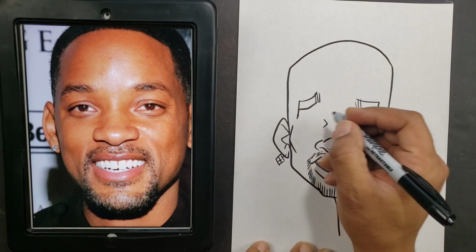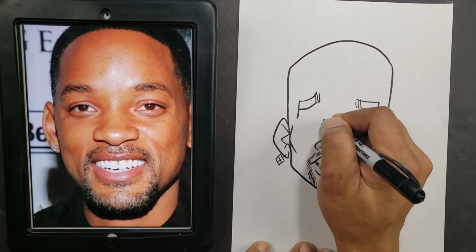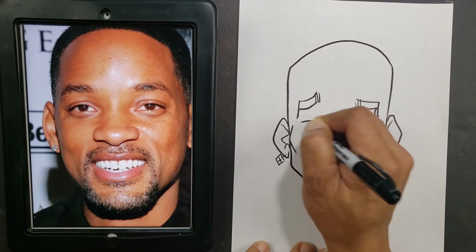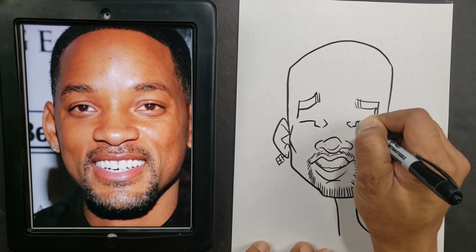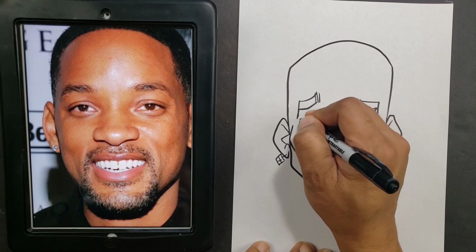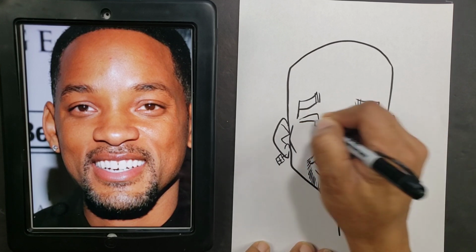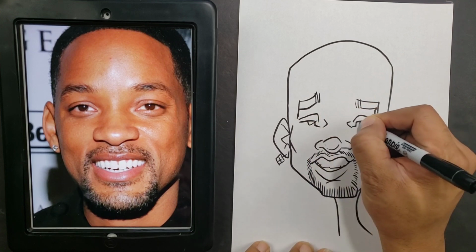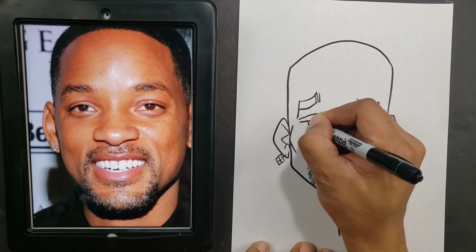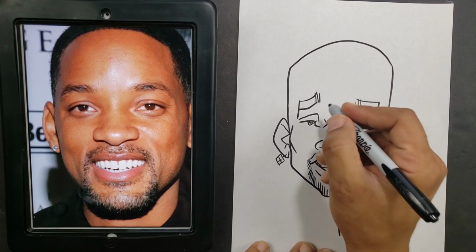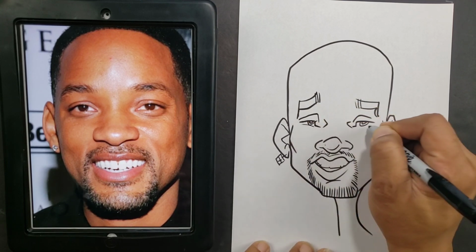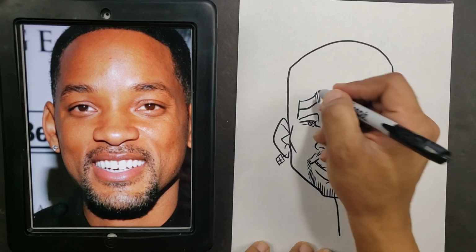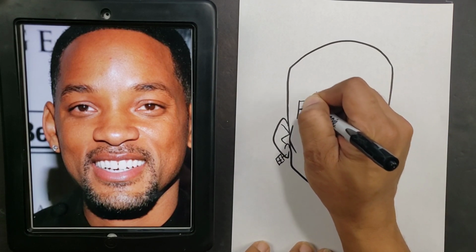Okay, and now we'll go ahead and do the eye shape here. Okay, I'll make the eyes look at the camera here. All right, and then we'll just fill in our eyebrows.